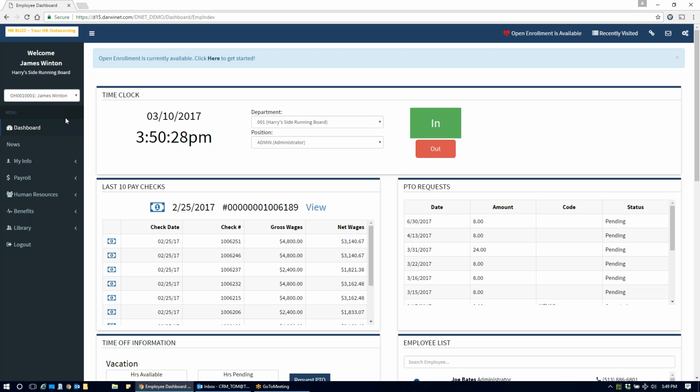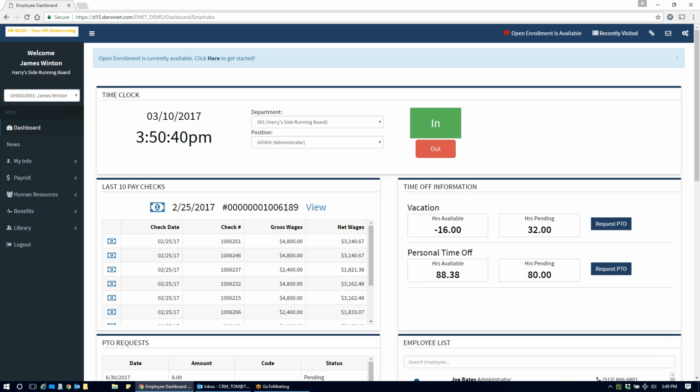If he was just an employee and not a manager, this is the screen he would have started with. When he comes in, he sees a dashboard of information. Most often what employees really care about are things like their paychecks and their PTO information, and we can see all that right there. If you're using our time and attendance system or our time clock, that will appear here. If you're not using it, or if that employee's not using it, it will not be here.